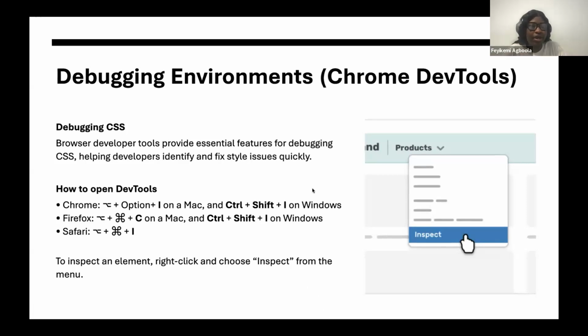Yeah, so let's talk about the DevTools, maybe in Chrome or Firefox. Browser developer tools provide essential features for debugging CSS, helping developers identify and fix style issues quickly. You can open DevTools by right-clicking on the web page element and selecting Inspect, or use a keyboard shortcut like Ctrl+Shift+I on Windows or Command+Option+I on Mac.